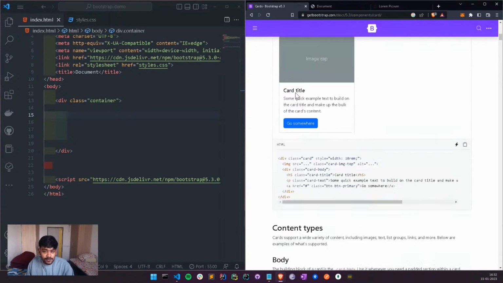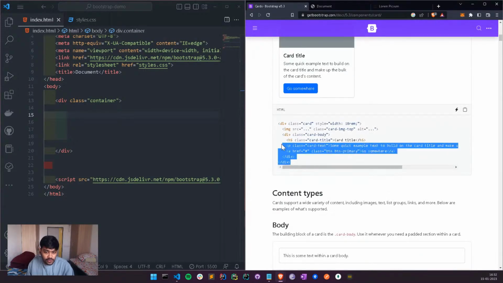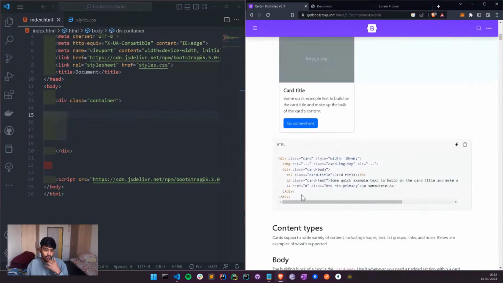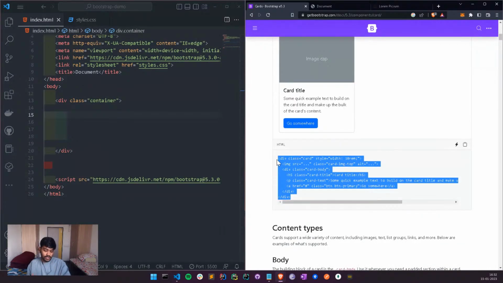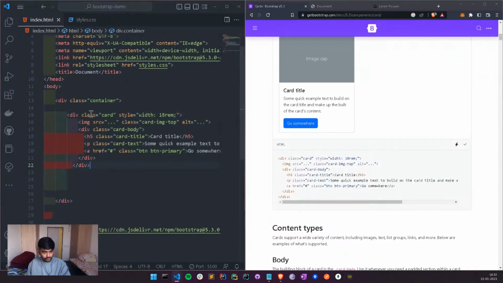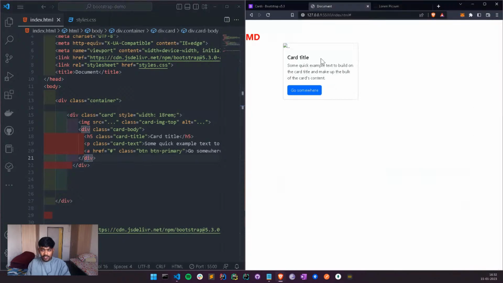So now let's discuss the card component. I think you see these card-looking things really often on any website. Suppose you have an e-commerce website, you have this card kind of thing where you can show multiple images and multiple things, right? So let's copy the code from here and paste it here so that we can have a demo of the card. So yeah, this is a card.